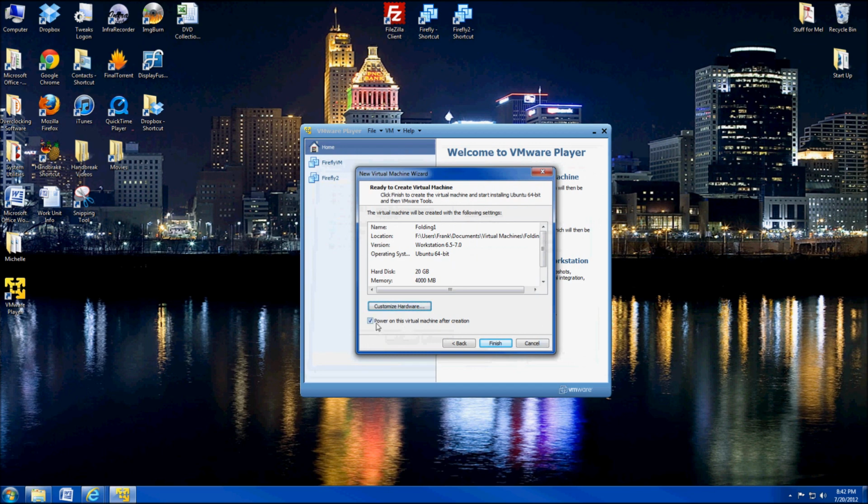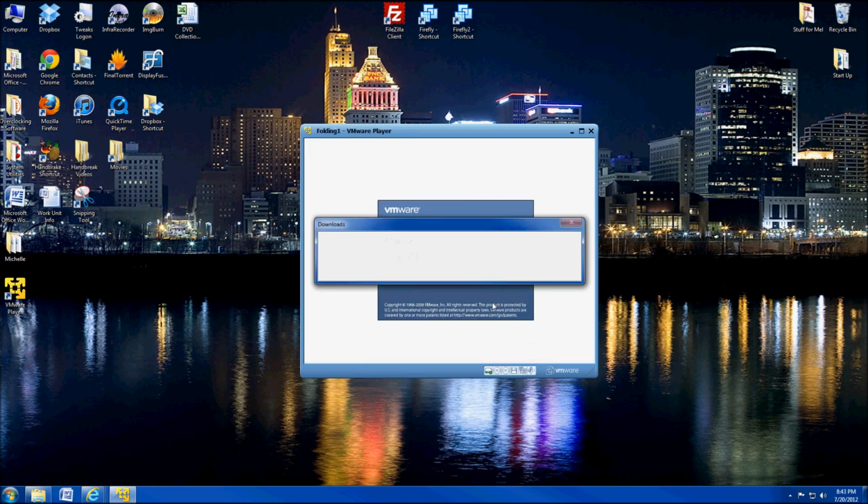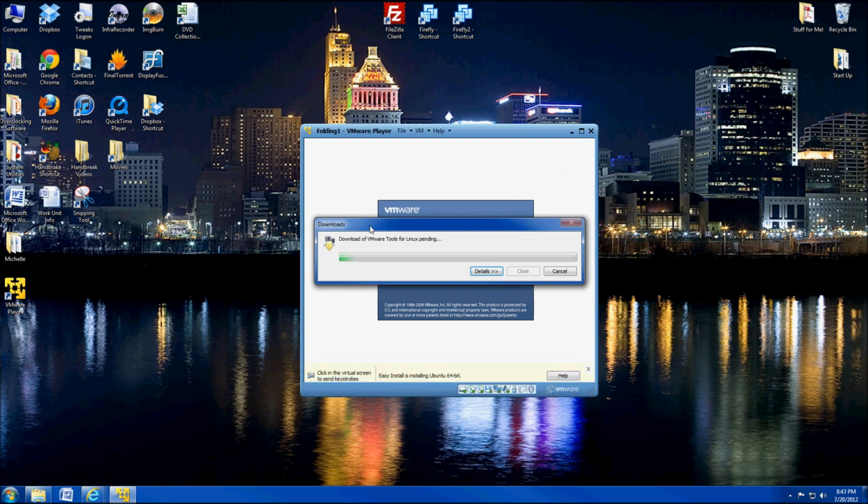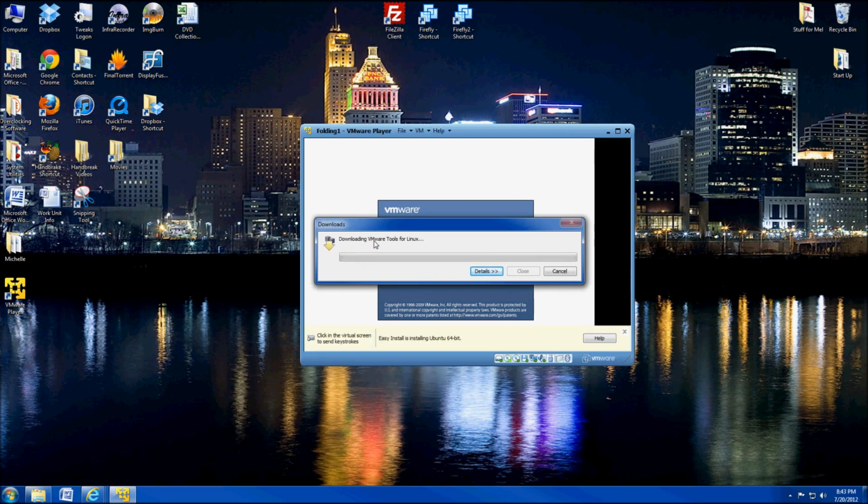Alright, and then down here you see where it says power on this virtual machine after creation. I always recommend doing that, so just leave that box checked and click finish. Okay, and here you're going to see it start downloading the VMware Tools for Linux. This download usually takes a few moments, so I'm going to go ahead and pause the video and I'll jump back to you guys as soon as that's done.